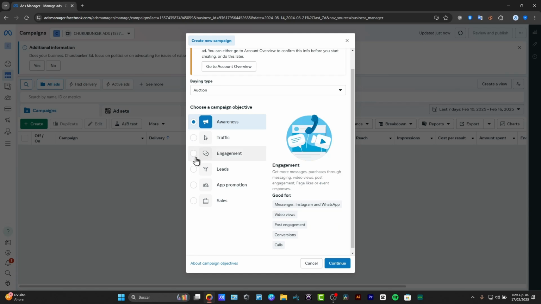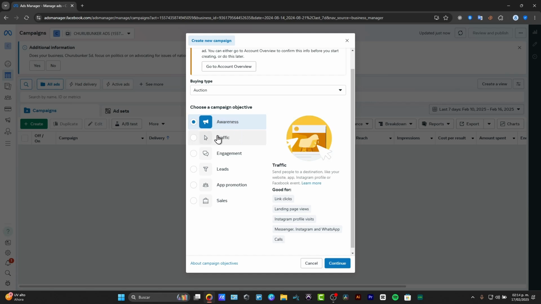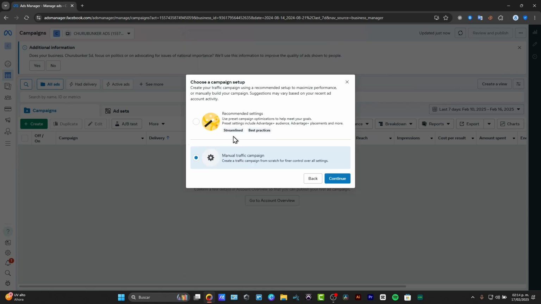So usually what I do is to focus on awareness, because awareness is, for example, people who are more likely to remember them. So for that, I choose, for example, let's say, now here, there's 2 options where we can just get started. You can try out a recommended setup to maximize the performance, or do this manually. If you don't know how to get started, I strongly recommend you use the recommended settings. But if you already know how to get started with the manual traffic, then choose manual traffic campaign. Now let's go for continue.